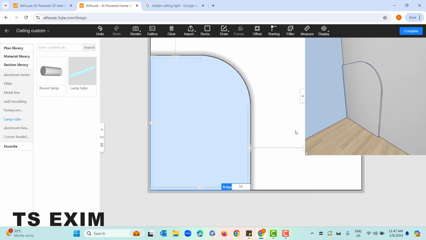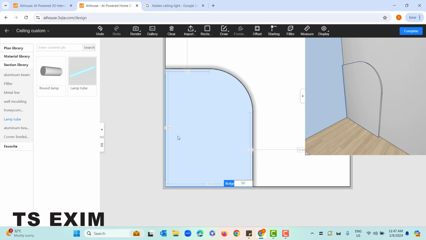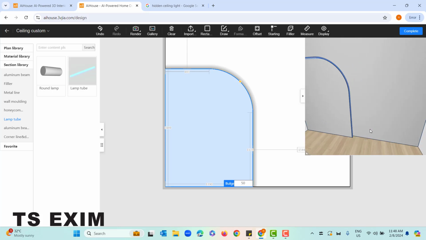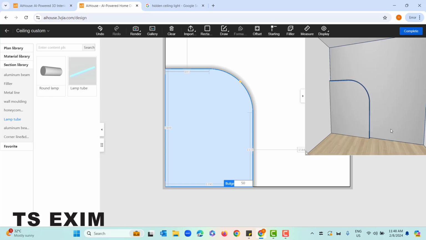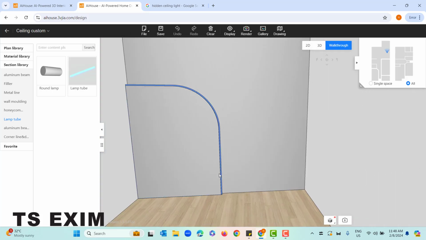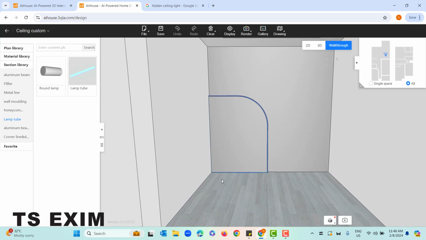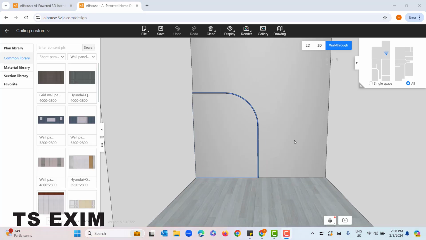You can also drag a lamp tube in here. Just go to section library, lamp tube. Just drag here. Then when you render, you can see there is light coming out. If I click complete, this is how it looks like. Alright, we have finished the ceiling function.